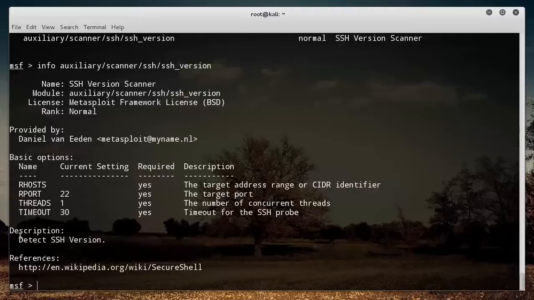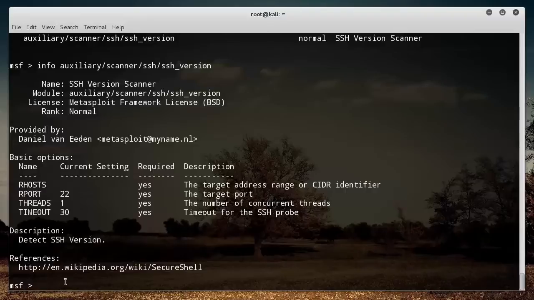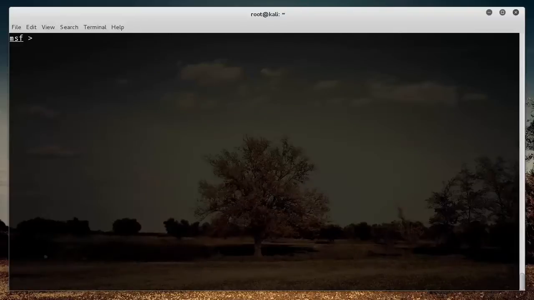Pretty cool that they did though. And this tool detects the SSH version. Boom, roasted, that's exactly what I'm looking for. So let me clear out of here.